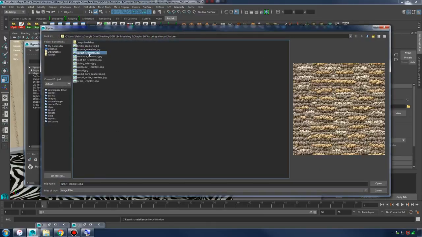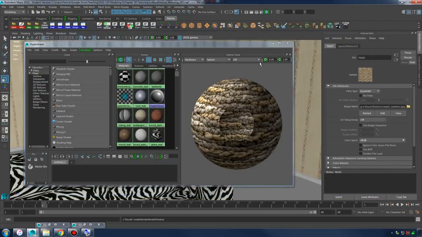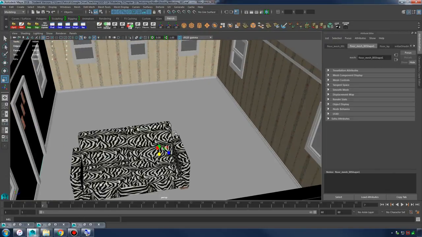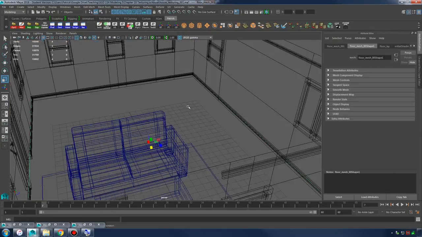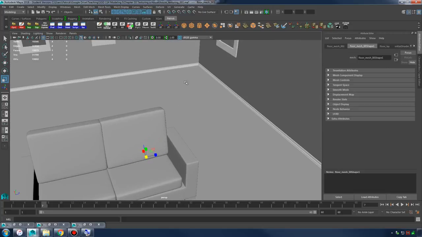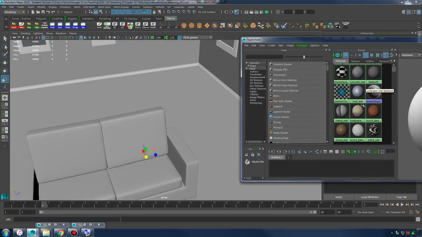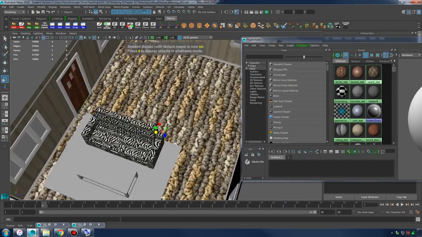So where was that? Was it called carpet? Yes, it was. That looks hideous. All right, so do I have that selected? Yep, I have my floor selected. Why don't I go ahead and apply that material? I guess the easiest way to do that would be to just middle mouse click and drag it on top. Let me press 6. Oh my goodness.